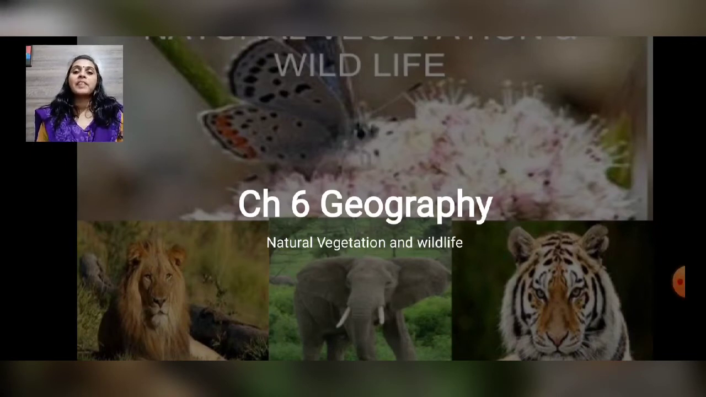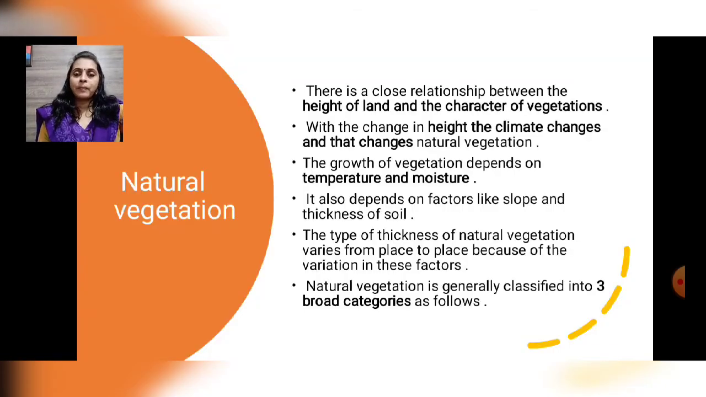And in this session, we will start with Geography chapter number 6, that is Natural Vegetation and Wildlife. We will study more about the different natural vegetation types and a little bit about the wildlife. So, let's now start with the topic, what is natural vegetation?